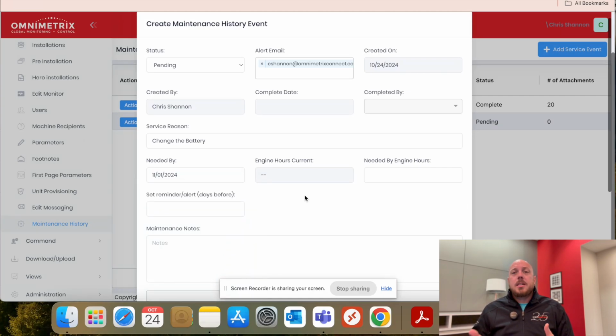Engine hours current, this is not plugged up to see what the actual engine hours are, but you can set it up by the needed by date or by the specific engine hours. So let's just say this unit has 95 hours on it and we need to change the battery by 100. You can put in by needed engine hours. Now you may be asking, well, if I put in a needed by date and needed by engine hours, how's it going to know? Similar to, let's say, a car warranty. It's going to do whatever comes first.